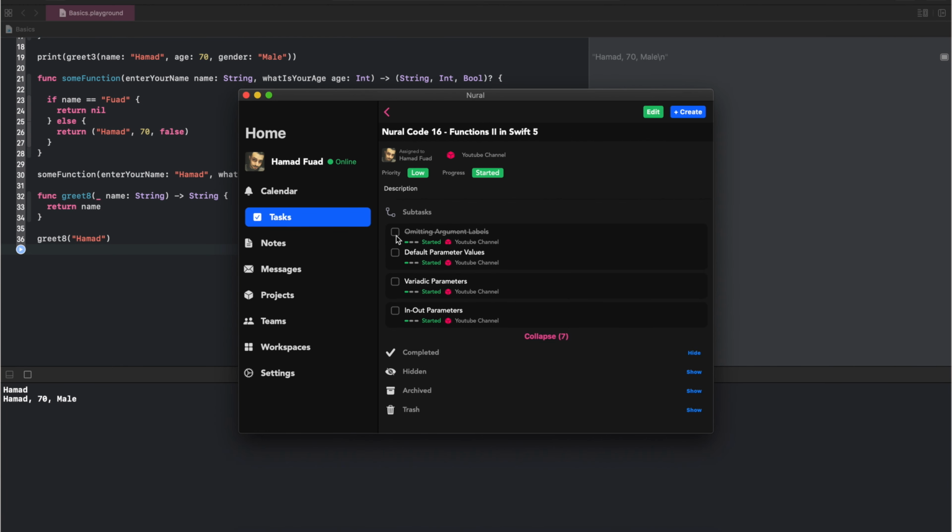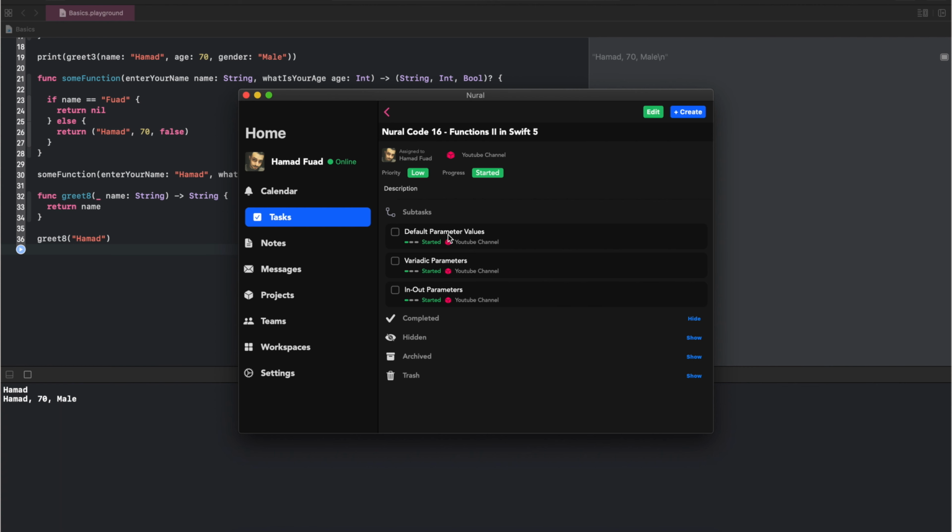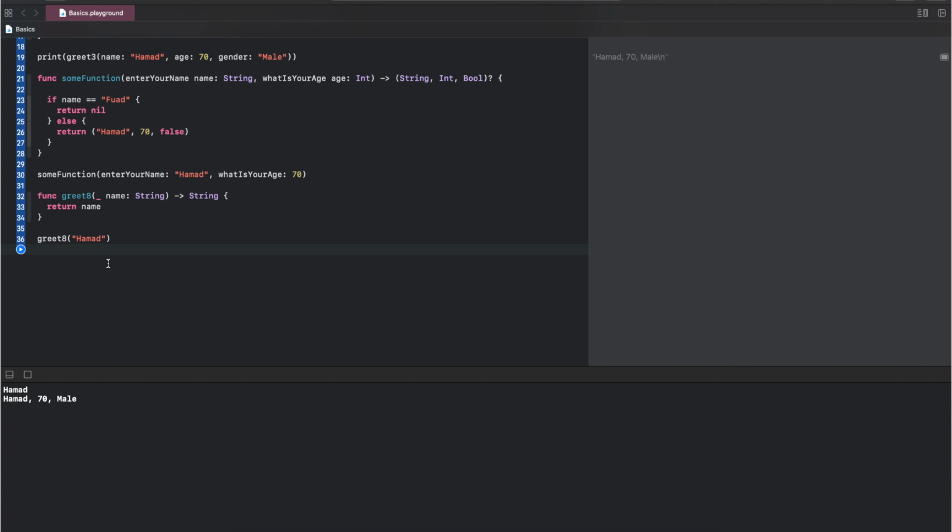let's see next how we can have default parameter values. Back to this example, let's see how we can have a default value if the user doesn't pass any value. We can add equals Hamad, and let's remove this and run. We will get Hamad.